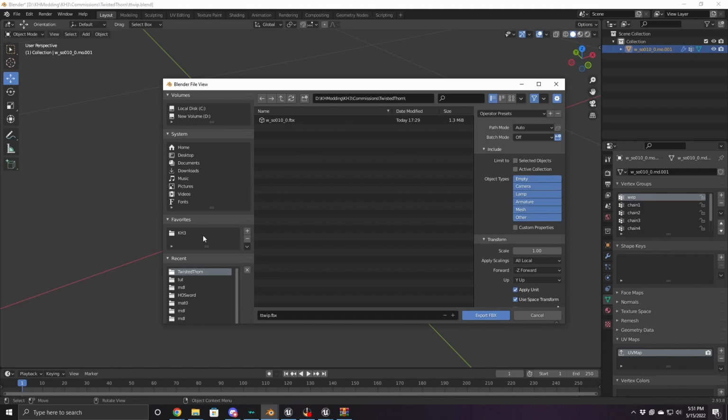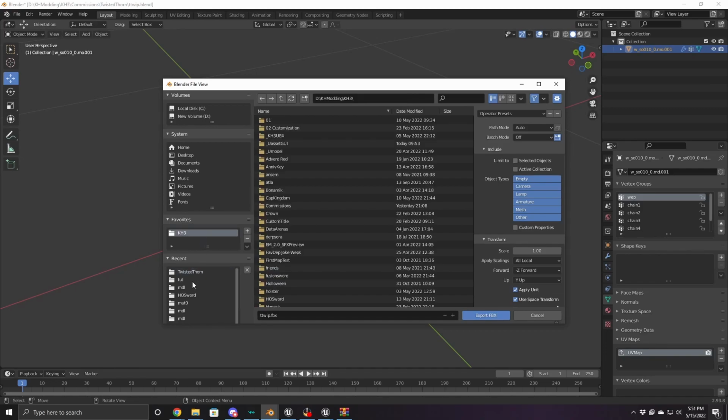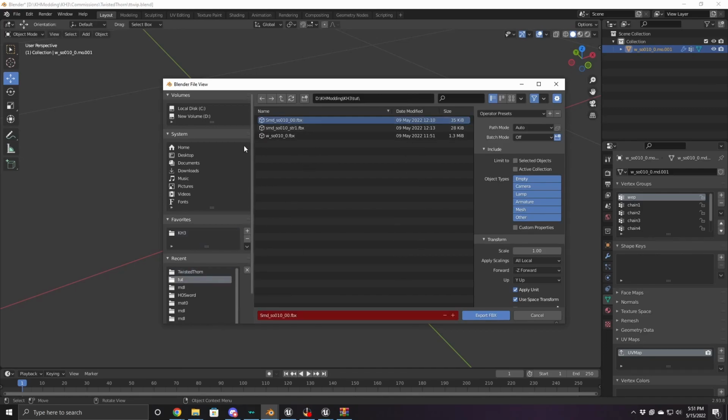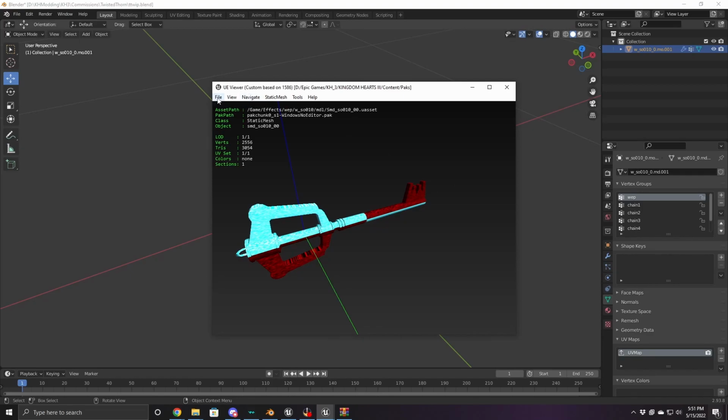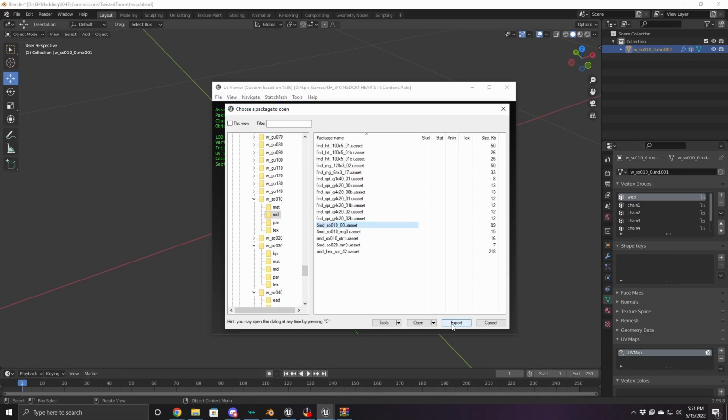File, export FBX, then go back to your folder and name it properly. I've already exported them, but yeah, export. If you want to make sure, you can also export this one and make sure it's lined up properly, but you shouldn't need to. And then we're also going to replace the hit stars.